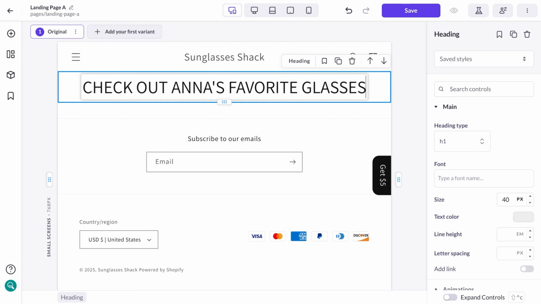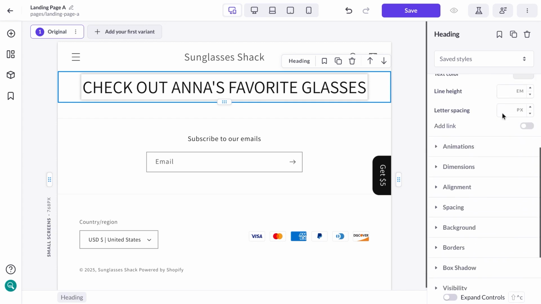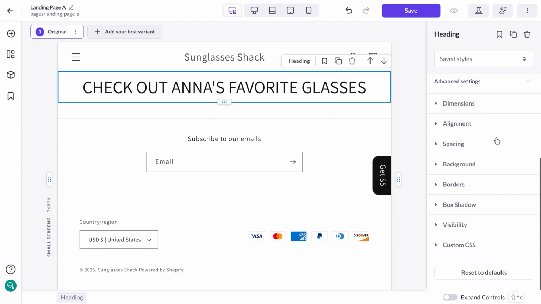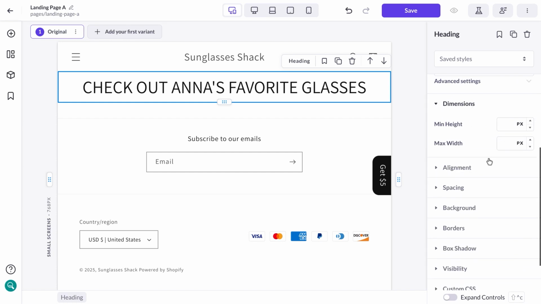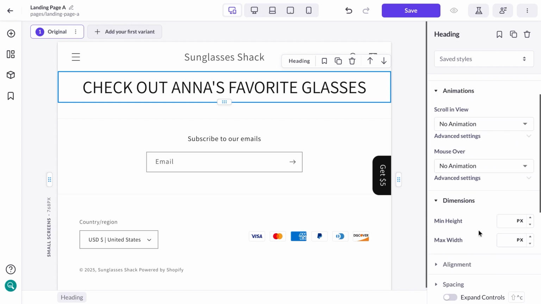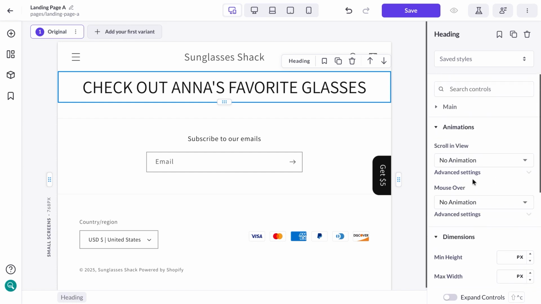Also, you'll notice in the right sidebar of the editor that there are all sorts of customization options for this element. You can change the heading type, font, size, text color, line height, line spacing, dimensions, etc. Shogun even provides some animations that you can add to the text if you'd like.